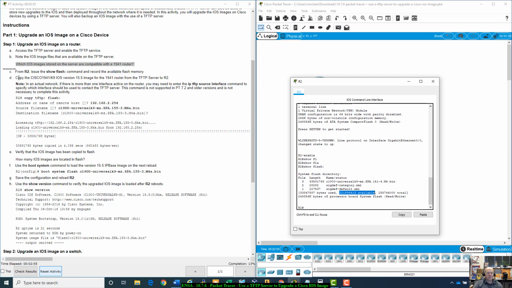If there's more than one interface active on the router, you may need to enter the ip tftp source-interface command to specify which interface should be used to contact the TFTP server. This command is not supported in Packet Tracer 7.2 and older versions and is not necessary to complete this activity.